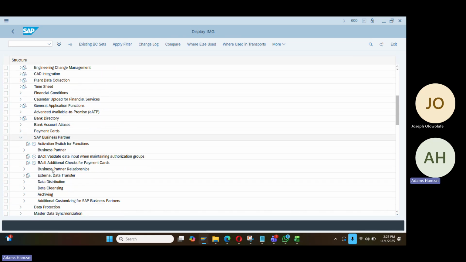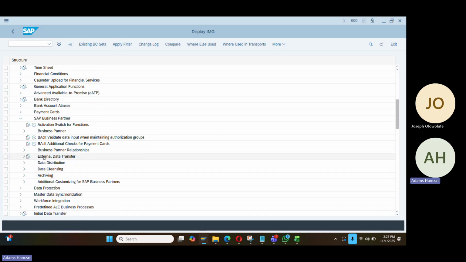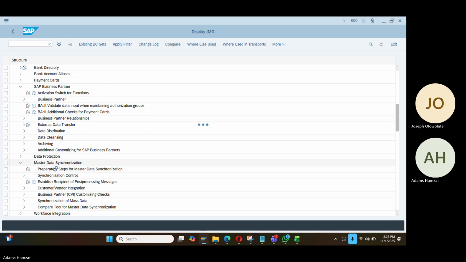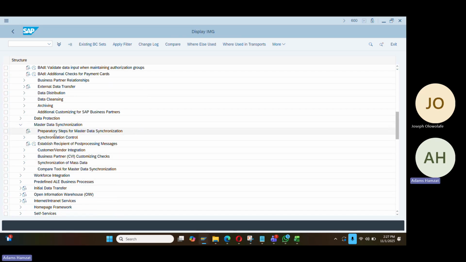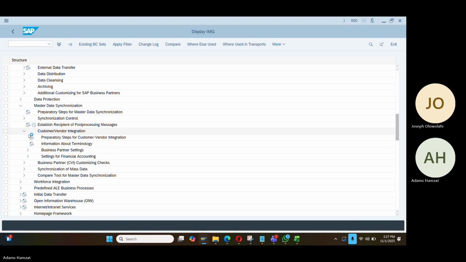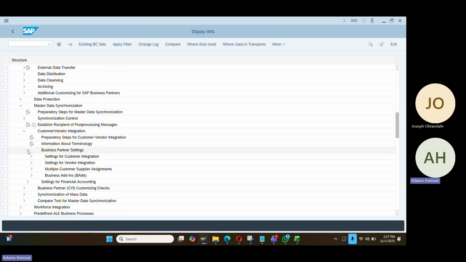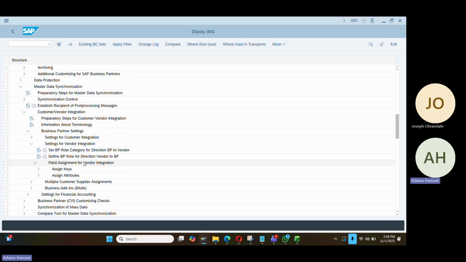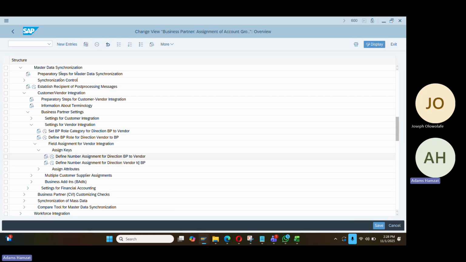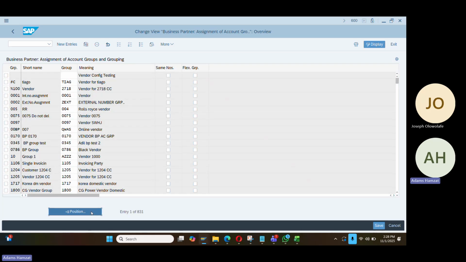So go to SAP Business Partner, go to Master Data Synchronization, System Views. So I'll just go to Customer Vendor, and then I'll go to Business Partner Settings for Vendor. You know, I said I'm doing it for vendor, then I'll do Assign Keys. You may not really get this part. You have to do your personal research to get this part. And if you get it, fine. So define number assignment for direction to vendor. So what I'll do is just look for one.